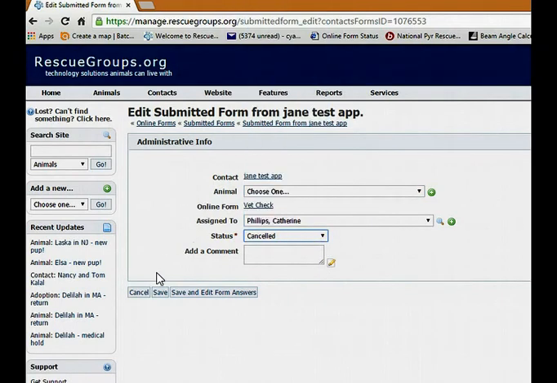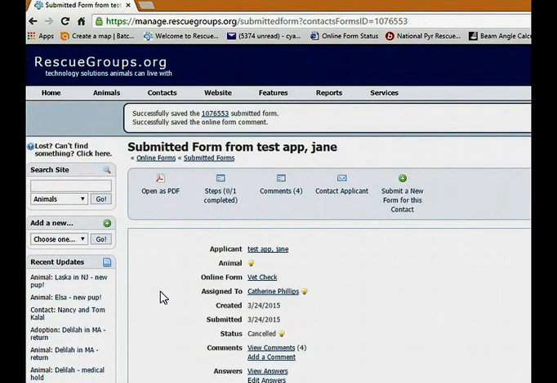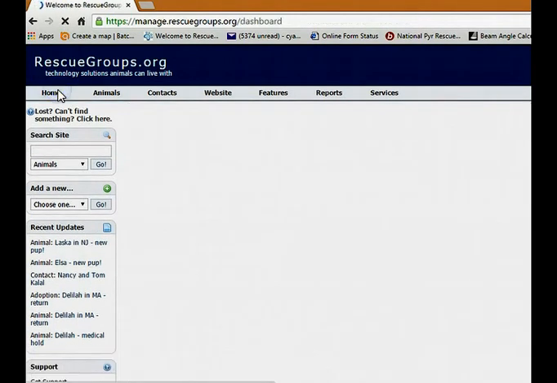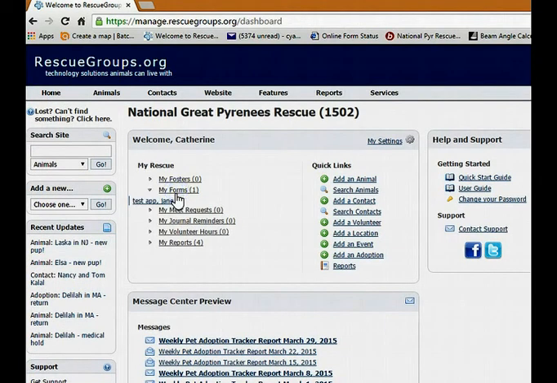If the application resulted in an adoption, you'll want to wait until after the contract is issued before updating the status to adopted. The other statuses can be updated at any time.